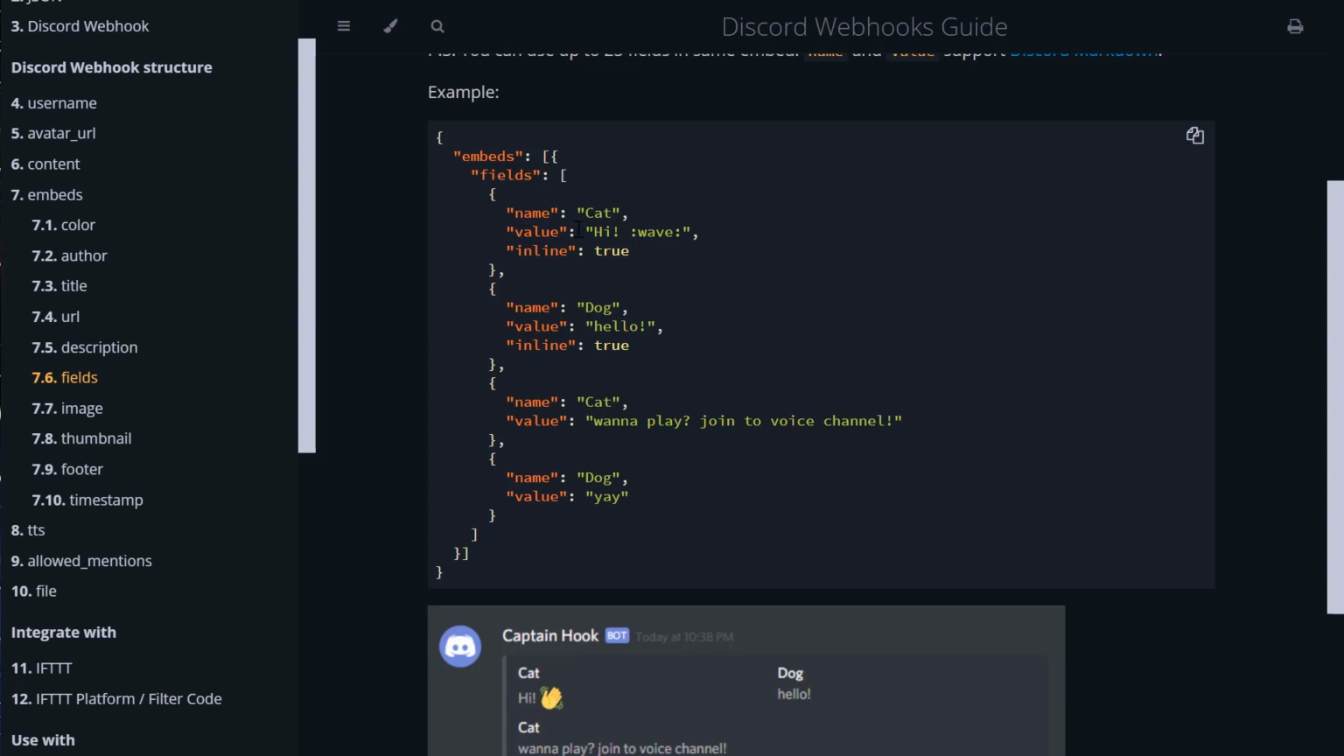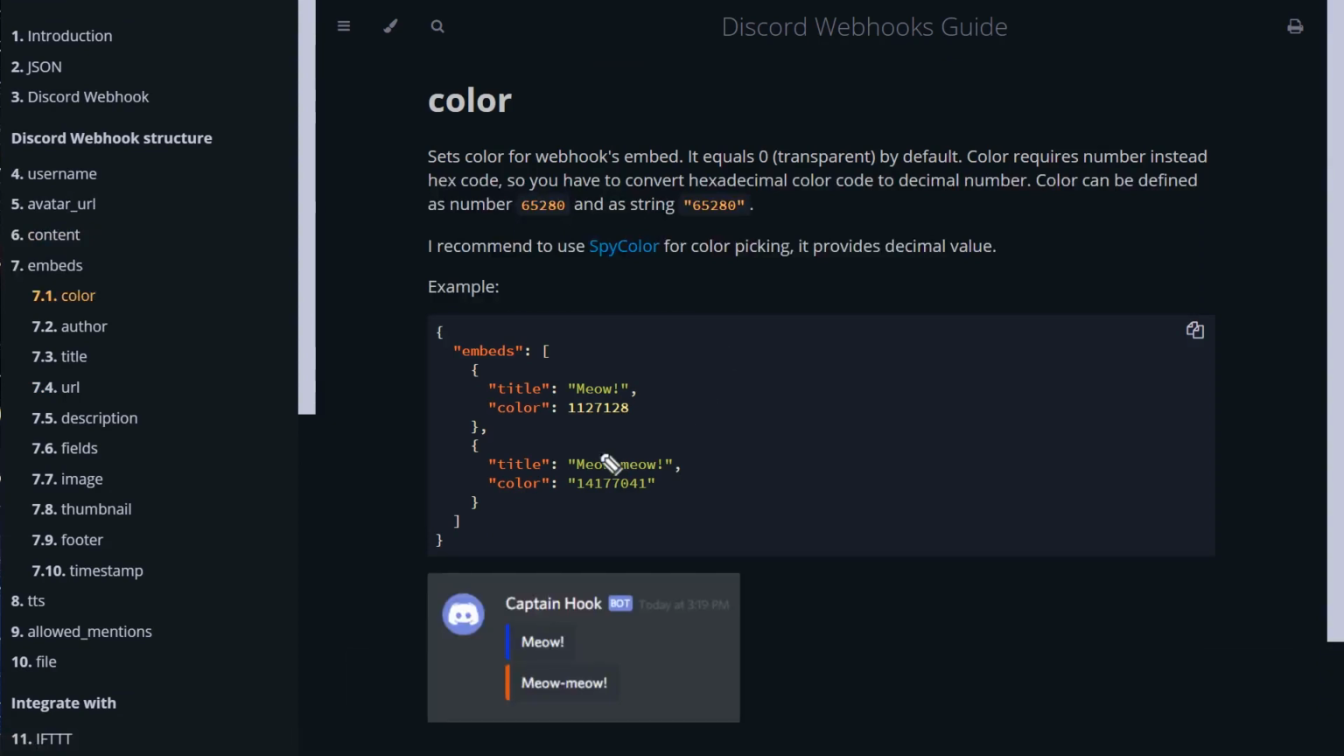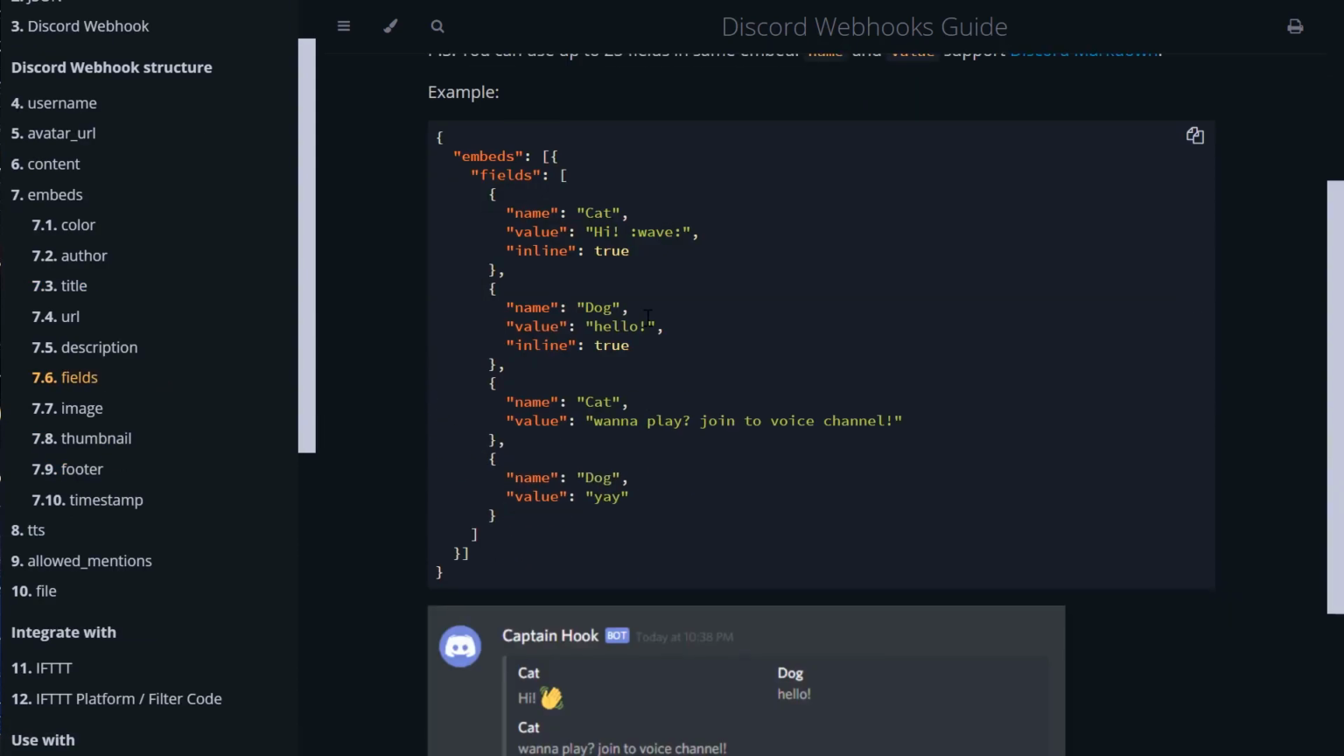Just remember that when you're specifying all your keys, you need quotation marks around them. But when you're specifying your values, not all of them need quotations. So your color, for example, is just a number, so you don't want to put quotations around this. And same with, although it looks like you can if you want to, but it's the same with Booleans. You don't want to put quotations around your Booleans, or there is a good chance the message won't work.